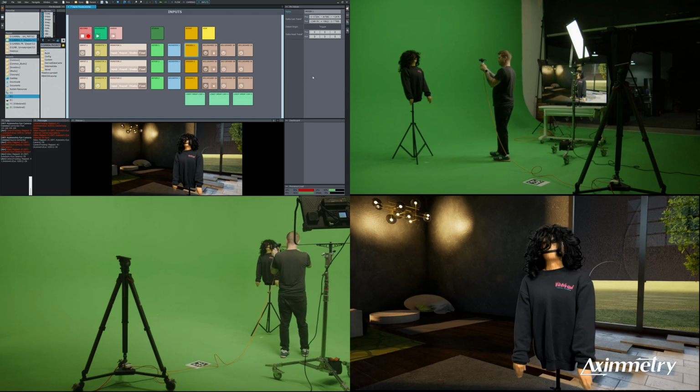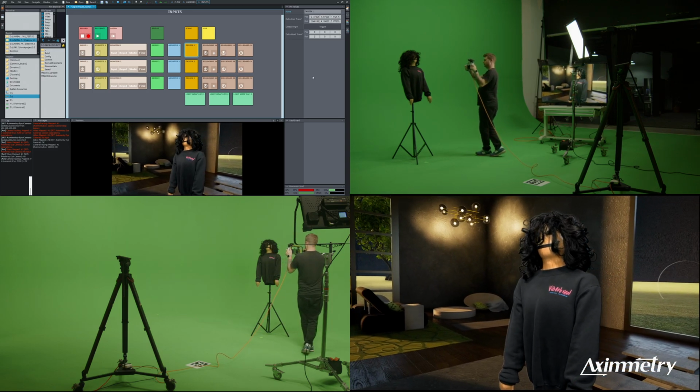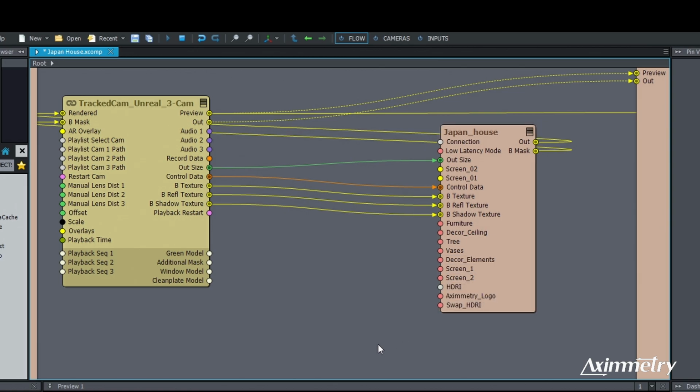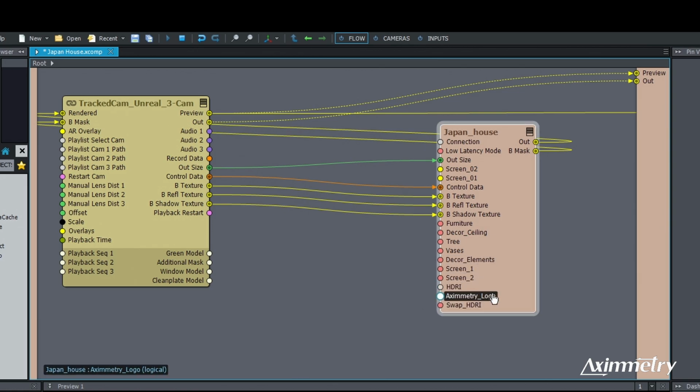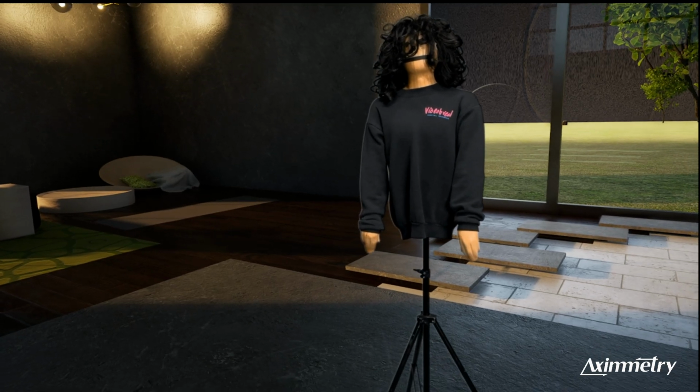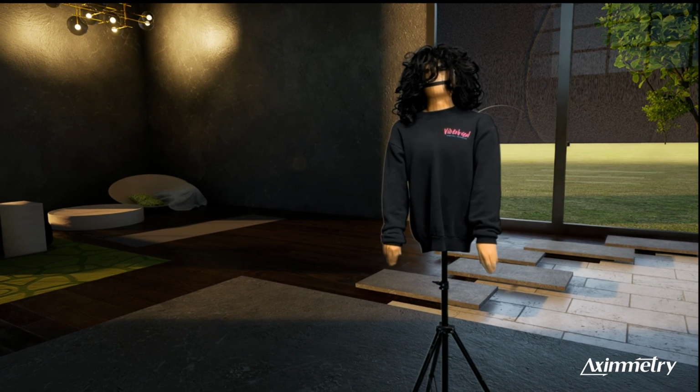And once again, I love these stock sets. If you look here, we'll go to our flow. You can see all these different pins that we have. I can swap out the HDRI in the background. I can turn off a logo. I can add real-time video to the virtual screens. These are just really, really awesome virtual sets to use.